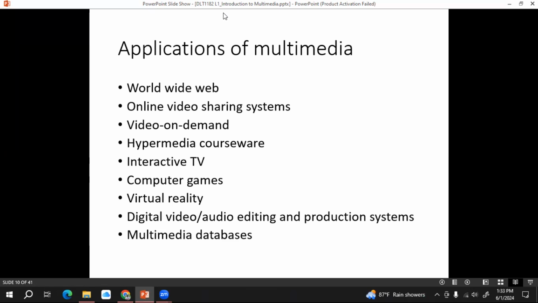YouTube. Yeah, YouTube is the most suitable one. It's a good example for an online video sharing system. What else? Facebook. Can we share some videos through Facebook? Yes, sir. Yeah, we can share. We can take Facebook as an online sharing system.